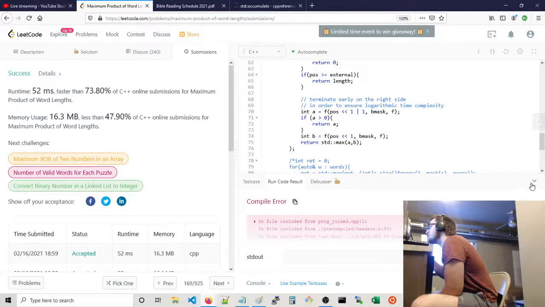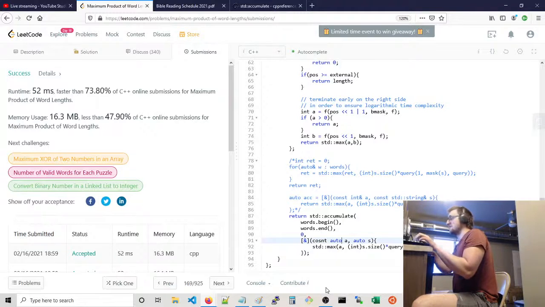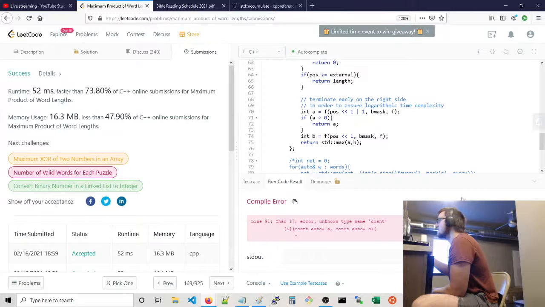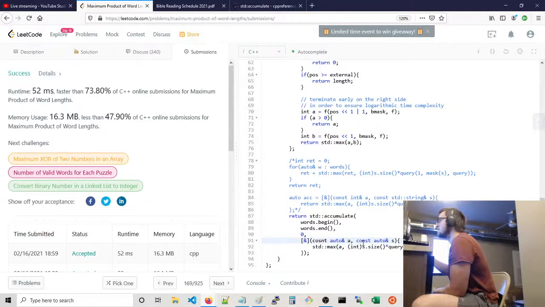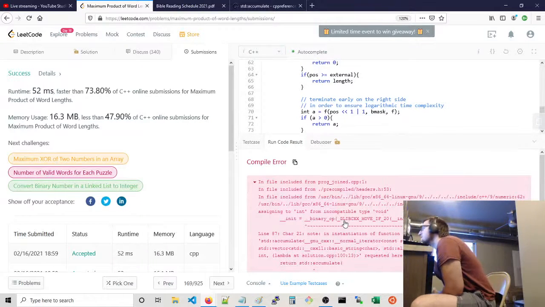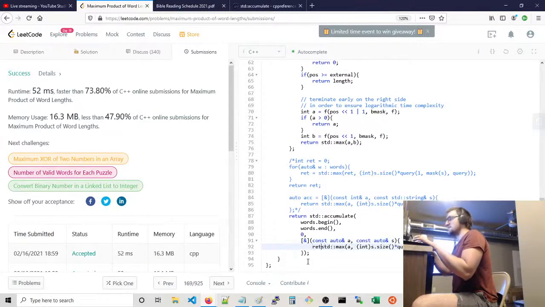Binary operation. Does it have to be const? Can you do const auto? I don't know if that... constant. Of course, we don't want const. That's not quite what we want. Incompatible type void. Oh no, we were fine. We just wanted to do a return. Maybe auto A was fine.